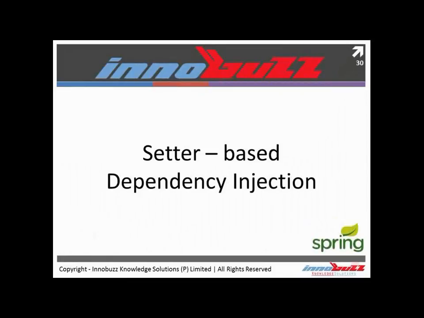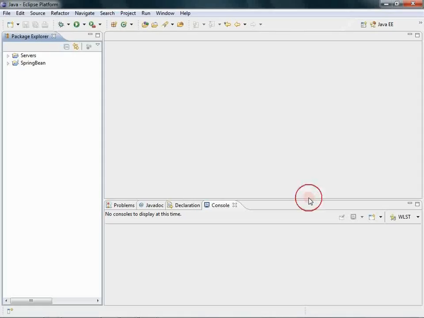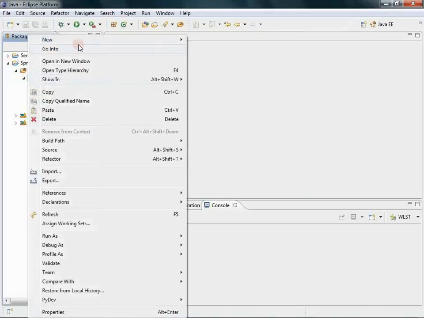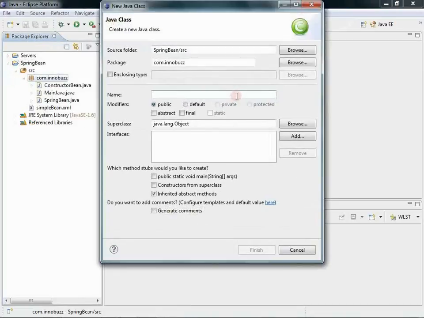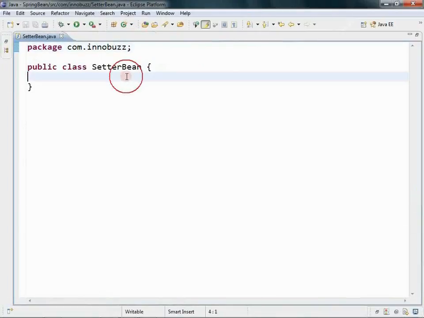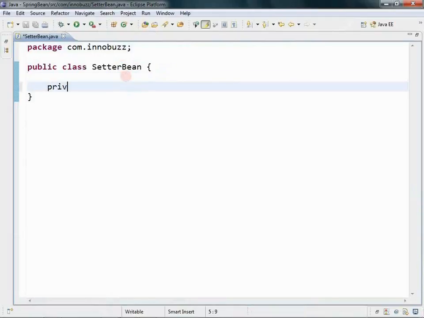Setter based dependency injection. Let's see the demonstration on setter based dependency injection. So let's do that with the existing project we have created earlier. Create a new class and give it the name setter bean. We are seeing the setter bean dependency injection. Once you are done with this, finish this and you will get this class created.